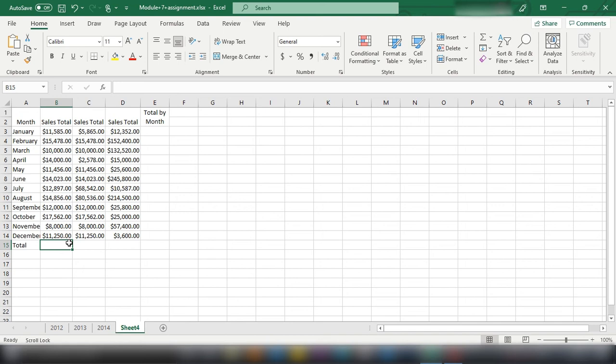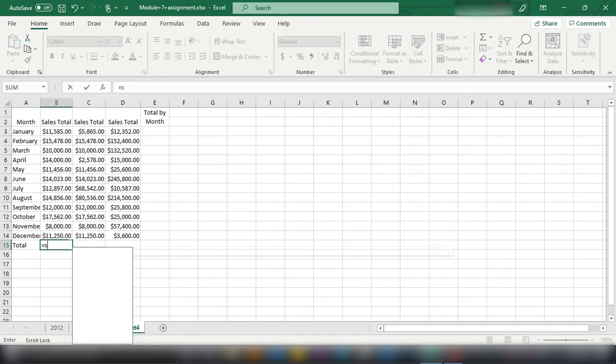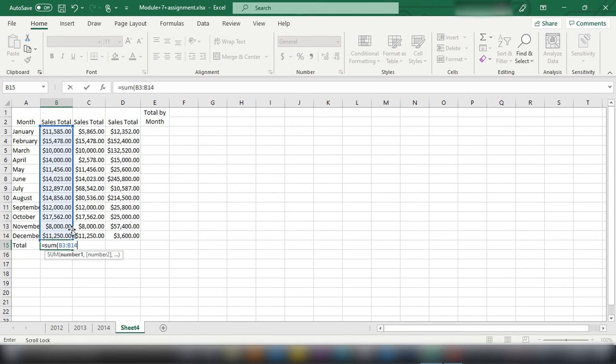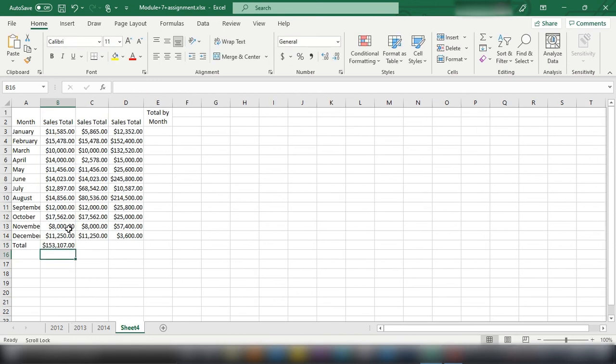Okay, now that we got that, we're going to put in our formula. To put in that formula, you have to start with the equal sign and then type in sum, open parentheses, then press one of the corners right here and drag it down, and it's going to add all of those, and then close parentheses and press enter. As you can see, it's going to add all the cells in this column.